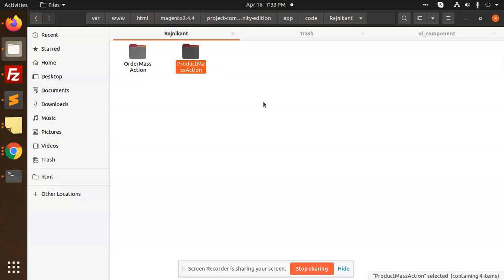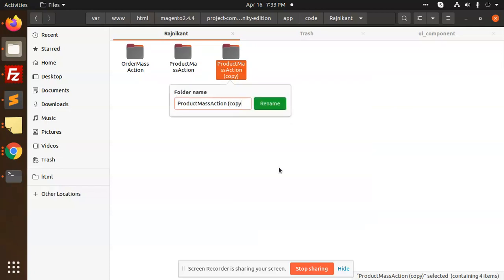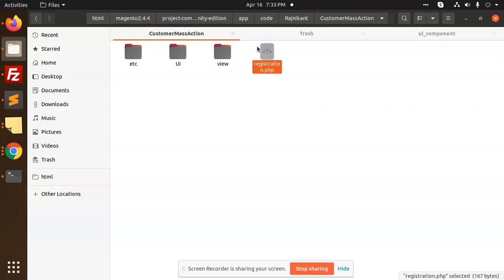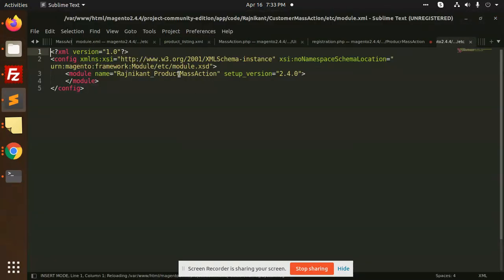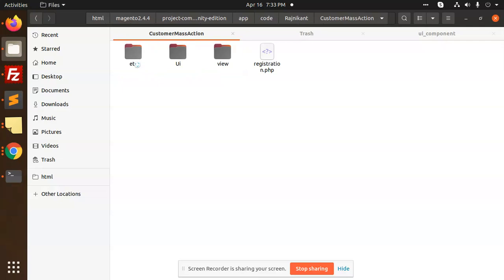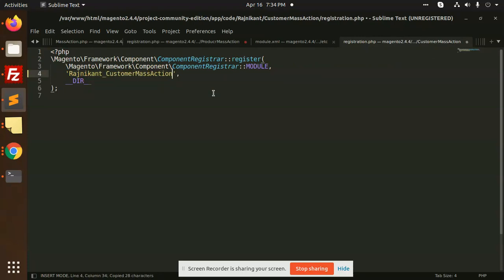First of all I need to copy the full module and paste it. I'm going to rename it to customer mass section. First of all, the etc, ui, view, and registration.php, these three are important. The etc is for the registration of a module, so let's rename it like customer mass section. After that we need to go to registration.php first and open it. I'm going to add this customer mass section.